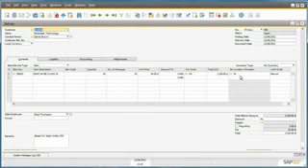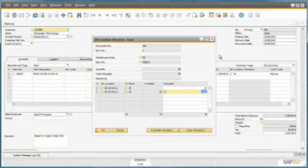We can double check the bin location again as well. Here we can see that Business One has automatically allocated the right allocation for these items, and we can even see how much stock is still available in these bin locations. In order to finalize this delivery, we can add the delivery document to the system.